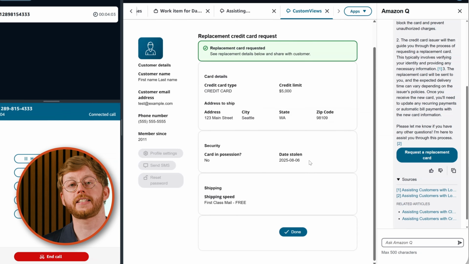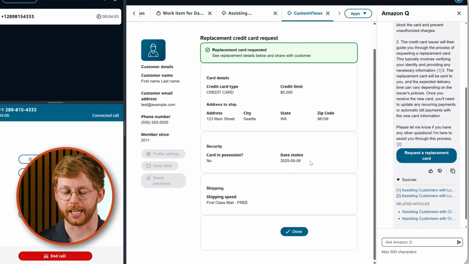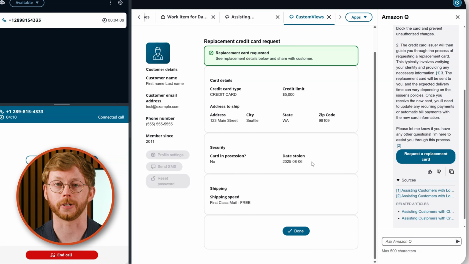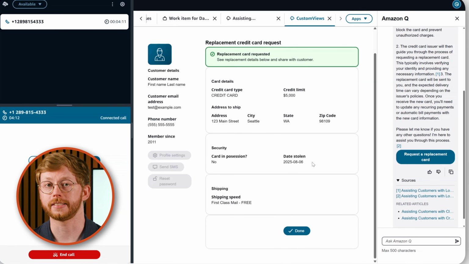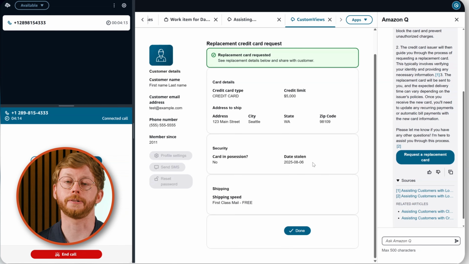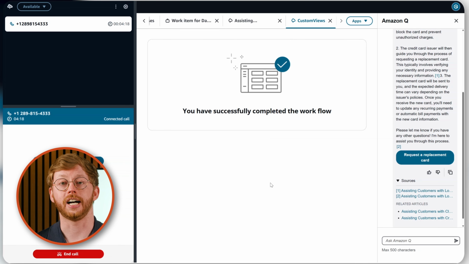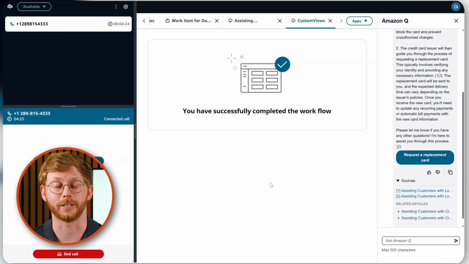Now, these step-by-step guides allow you to integrate directly with your backend systems, whether it's this tool for cards or signing up for a new subscription or changing an account status. As long as your platform has the ability to expose certain APIs to allow Amazon Connect to integrate, we can create this very simple experience.